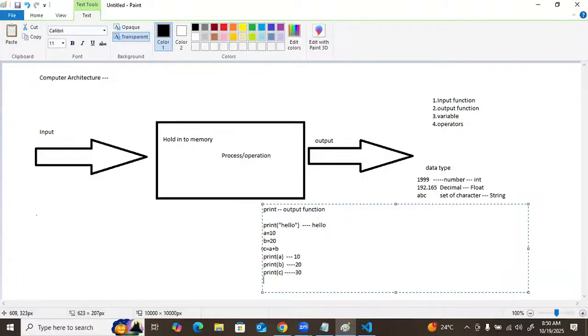But if I print sum equals, so this is my message, right? And this means I'm telling it to print the sum of C.